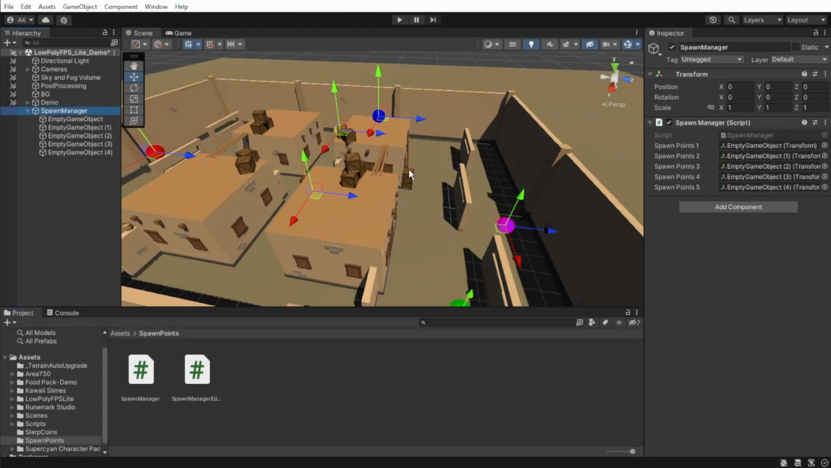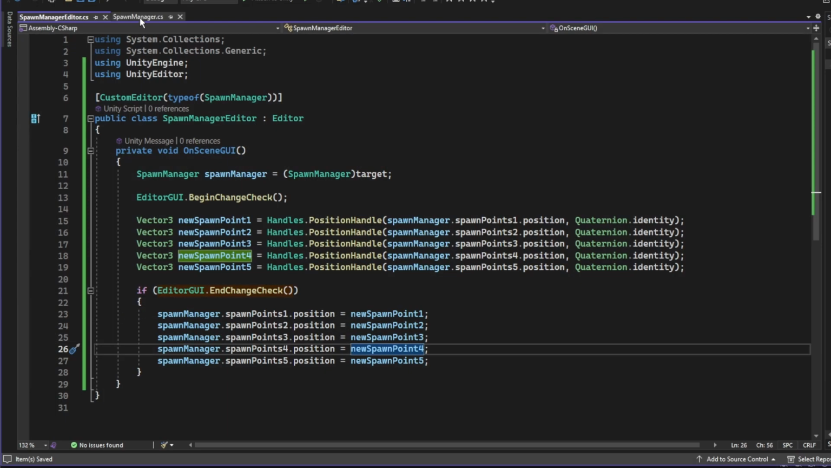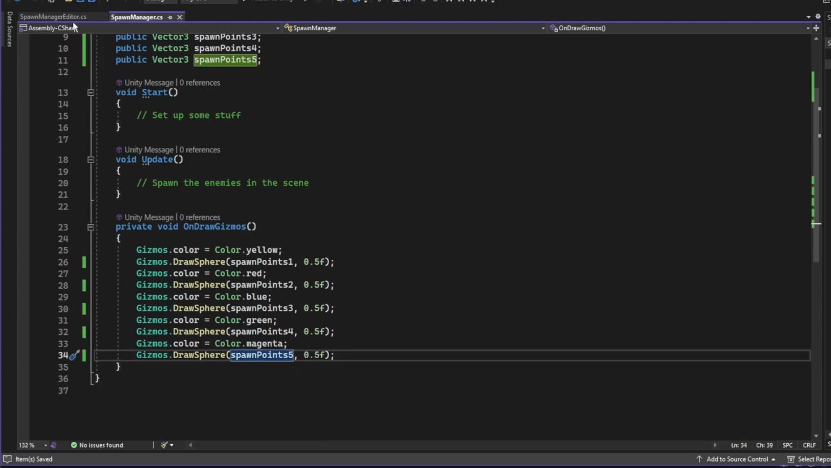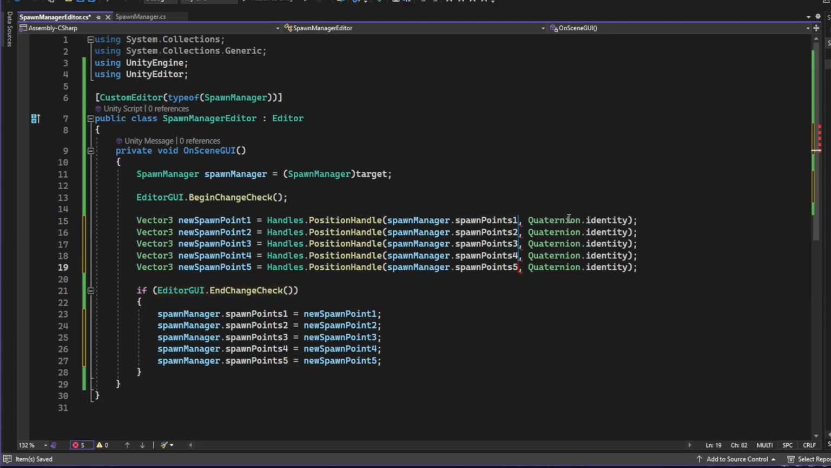Now when we go back to our Unity scene, we can see the handles that moved and the gizmos moved with them. And for the final part, I'm gonna remove all the transforms and replace them with Vector3 so we can remove all the game objects from our scene. Just remember to fix this in both of our scripts.